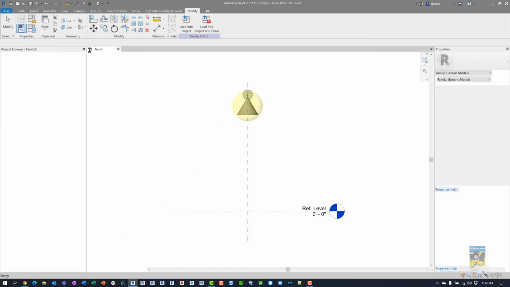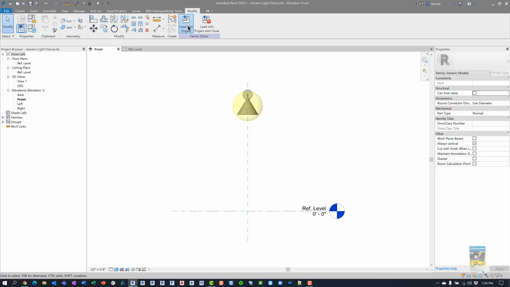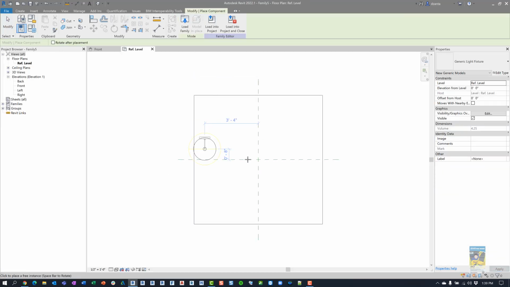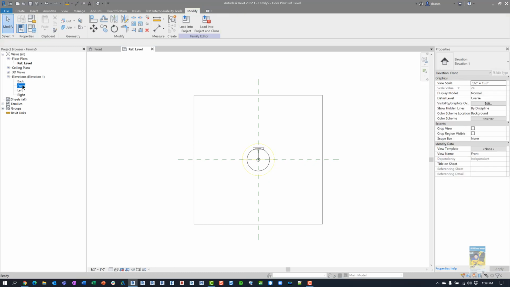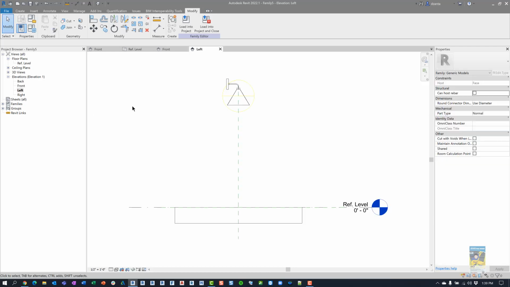And let's see if we can nest inside, take this family and nest it inside the other one. So I'm going to say load into project, and then we're going to place it like so. Now we'll look at the front elevation, and this is what we get. We're going to look at the left elevation, and this is what we get.